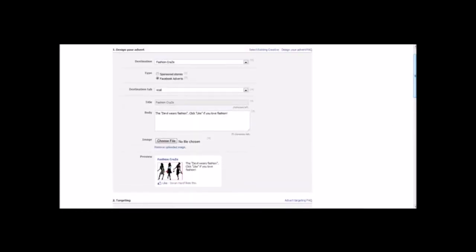So the more interesting and compelling the body of your ad is, and the image, which has to relate to your ad, the more click-throughs you will generate for your page.